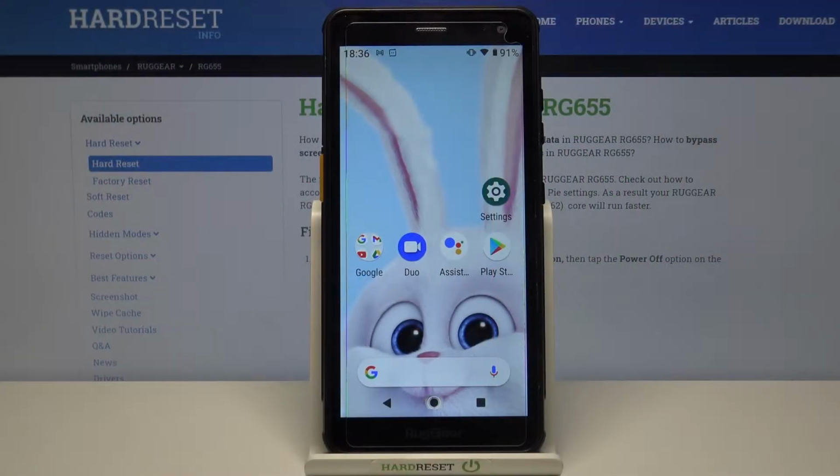Hi, in front of me is RUGGEAR RG655 and today I would like to show you how you can change keyboard theme on this device.